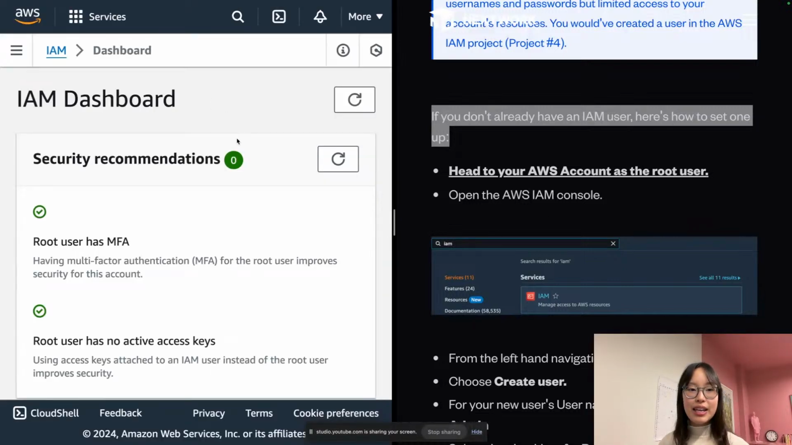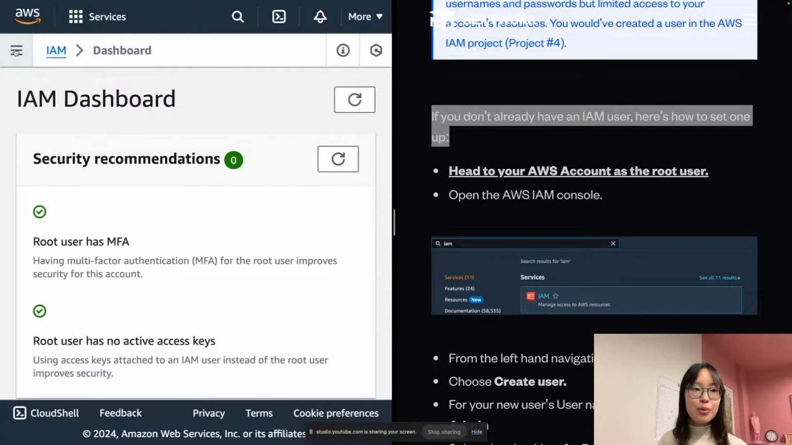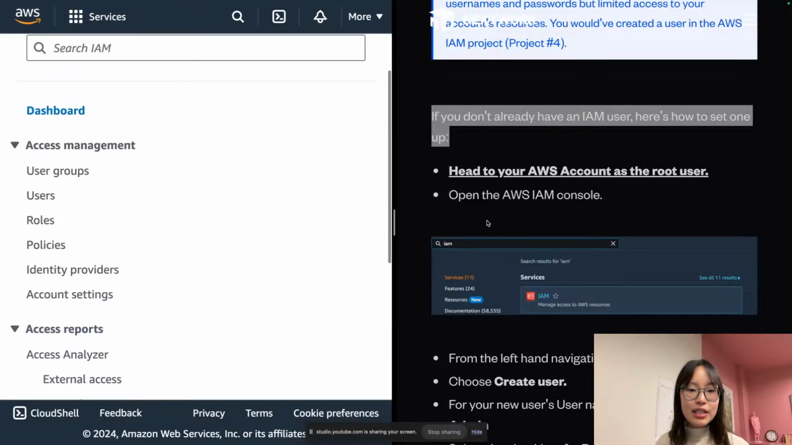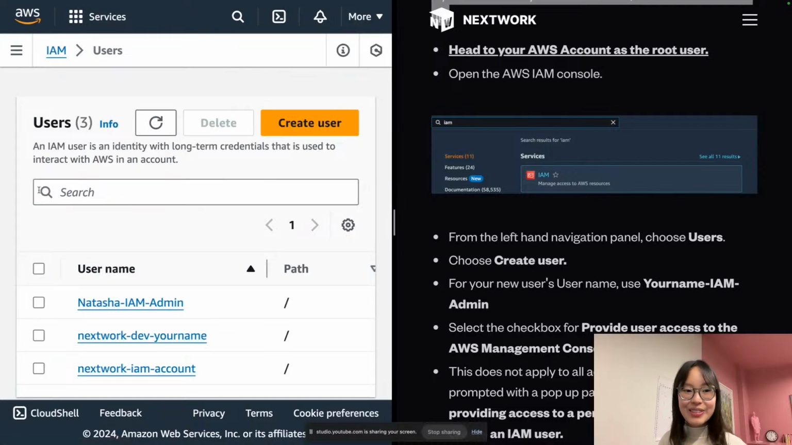And from the left-hand navigation panel, which if you don't see it right away, it's probably because it's folded. So you just click on that little, do you see those 3 lines on the side? We'll just click on that. And you're going to see that users is one of the options. So let's click into users.